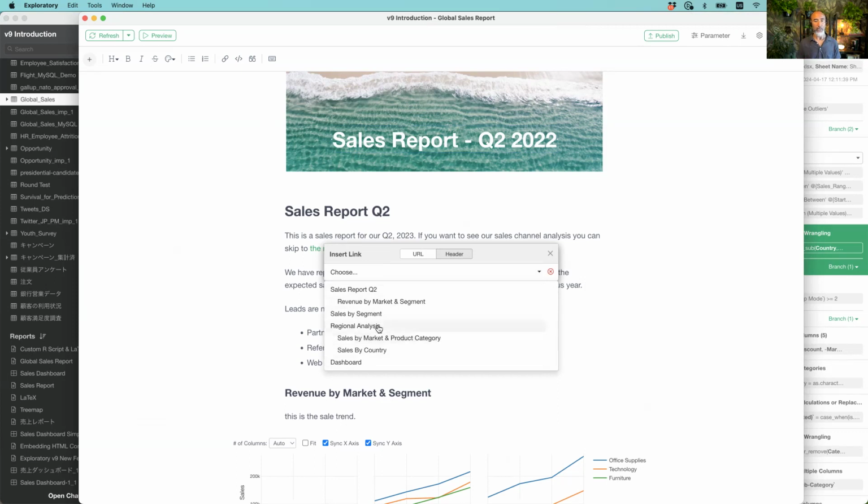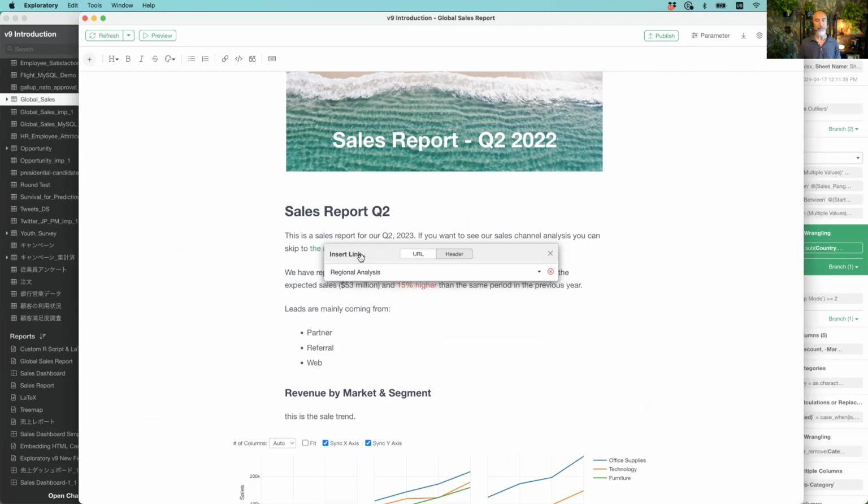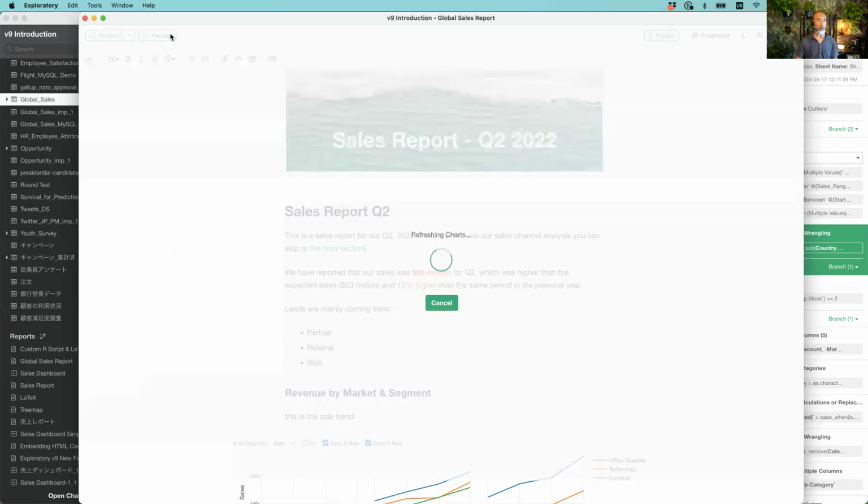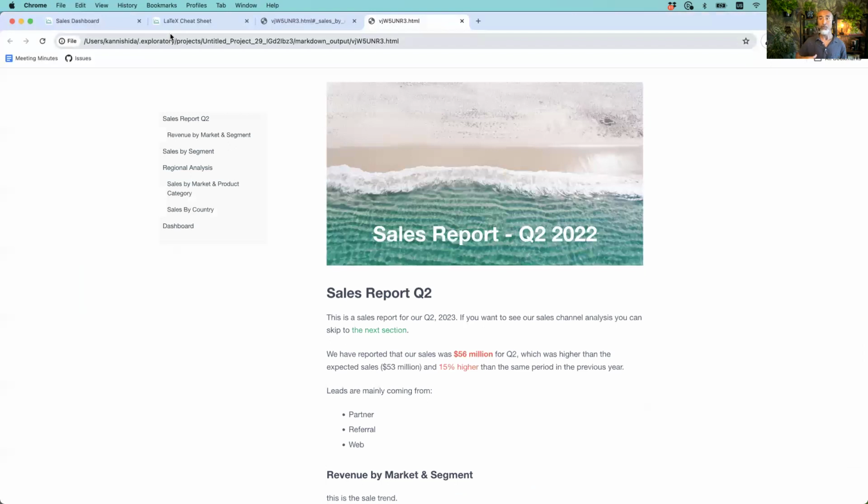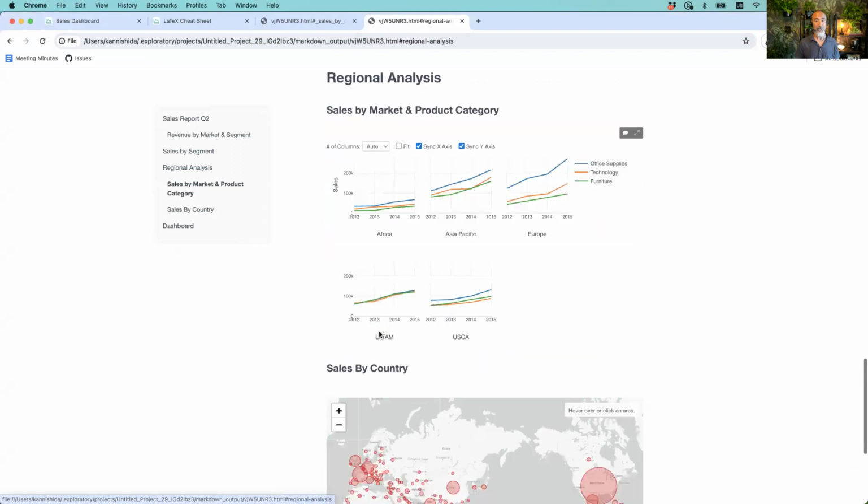So for example, I want to click on this regional analysis, and then that's been selected. That means if I open this report or node in the preview mode or publish mode, then you can click on this particular URL link, and that will jump to the section that you have just set. Okay, so that's convenient, especially when you have, again, long content, a lot of information in that node.